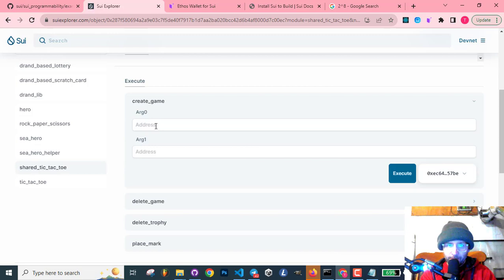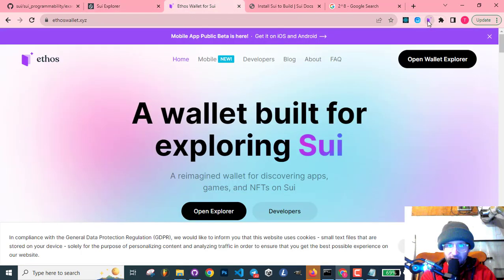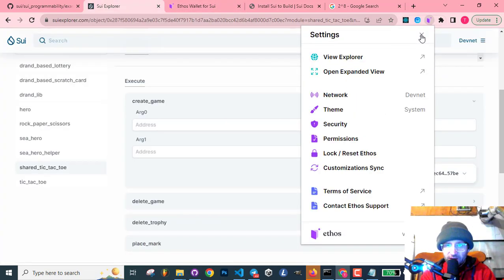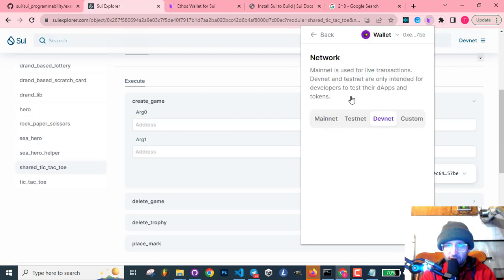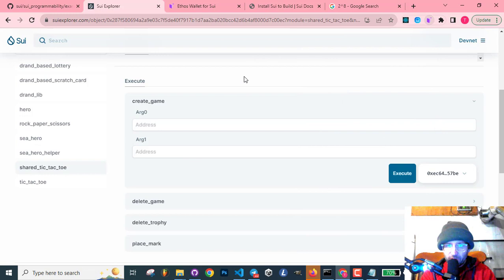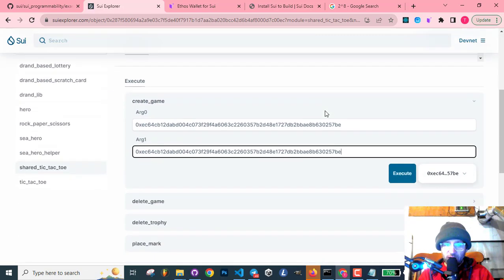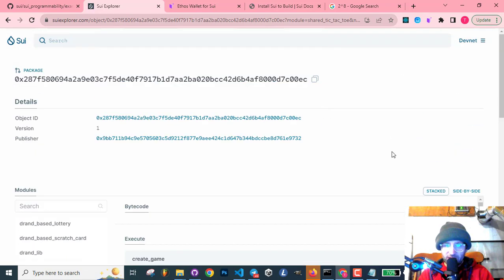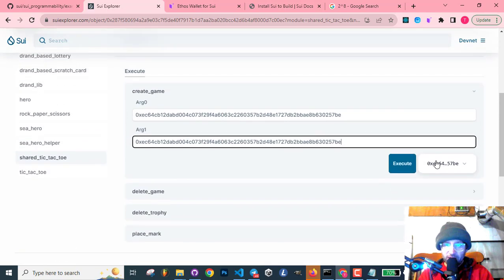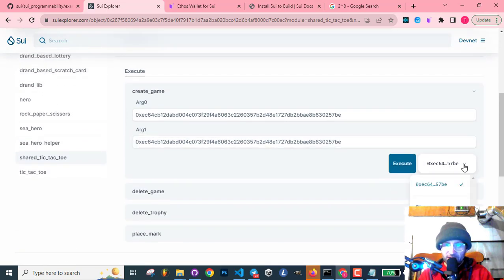So create game, I'm going to go to my Ethos wallet here. All right, now I have my wallet set to Devnet under network. Okay, so we're just playing on Devnet here because we're building, and so we're not going to just put something on mainnet without testing it on Devnet or testnet first. I've already connected this wallet. Usually there's a button that says connect, but I already see here I'm connected with this wallet.